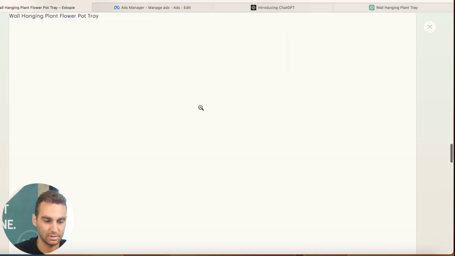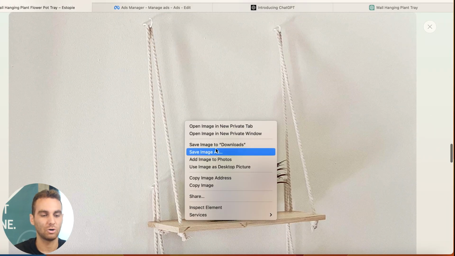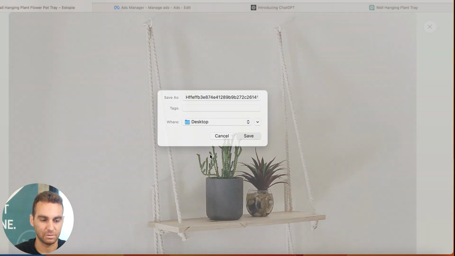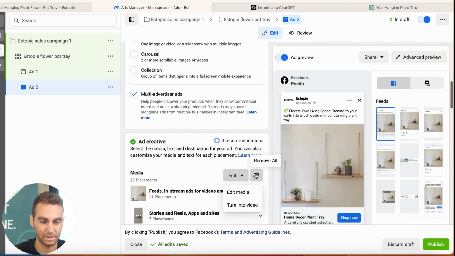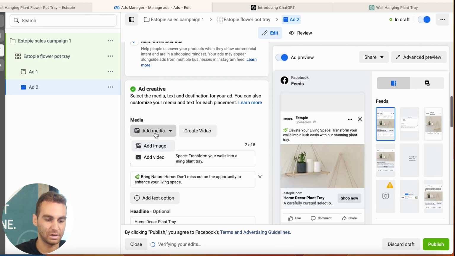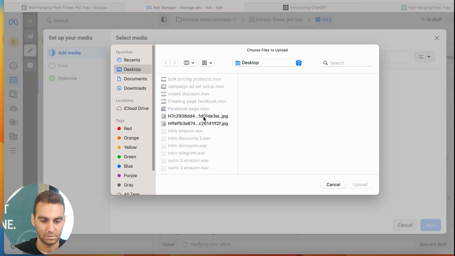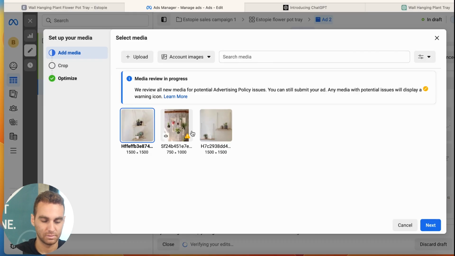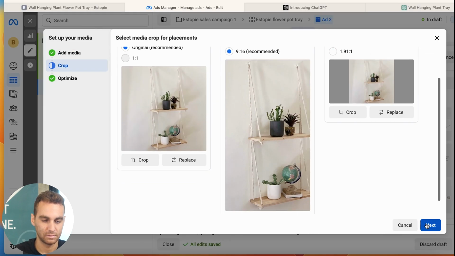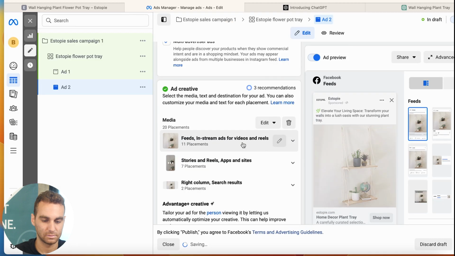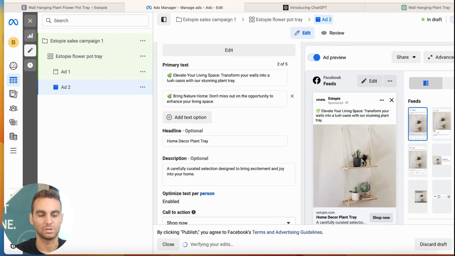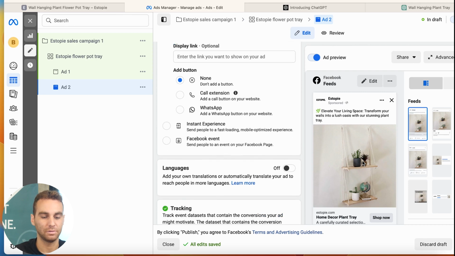So I'm just going to take this image right here. I'm also going to go back and change the description. Okay, so I'm going to save this image from my website, and all I'm going to do is hit the trash button for that image and add in this new one right here. You go to upload. Okay, so now that we have the 2 ads done, they're both finished.